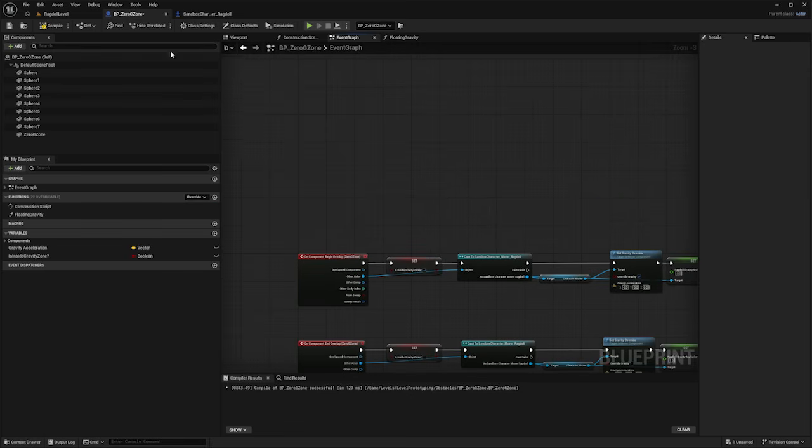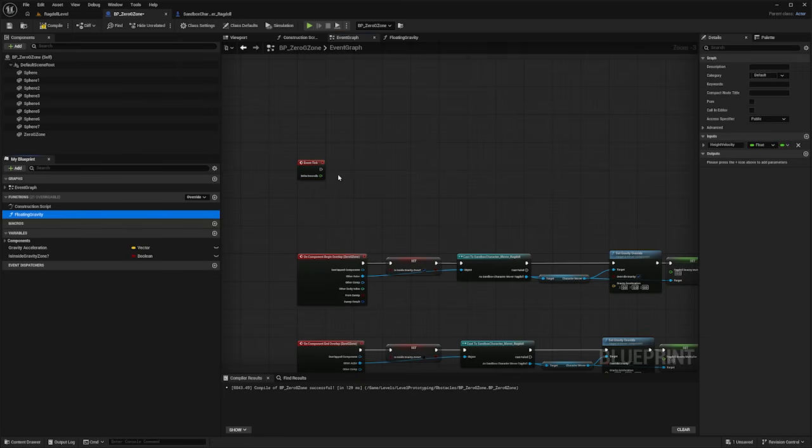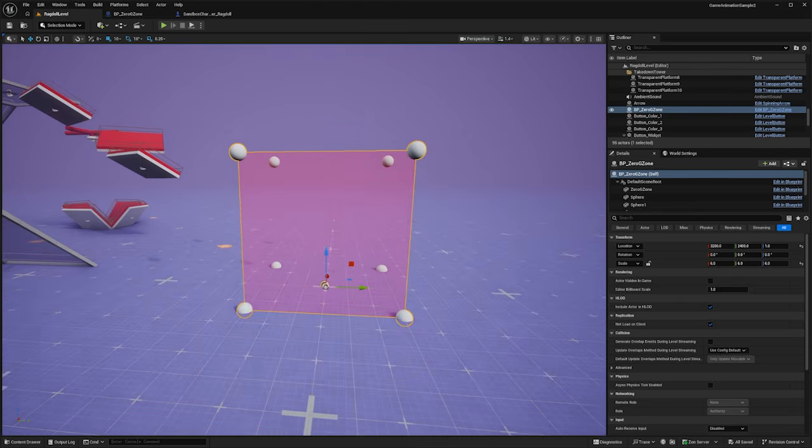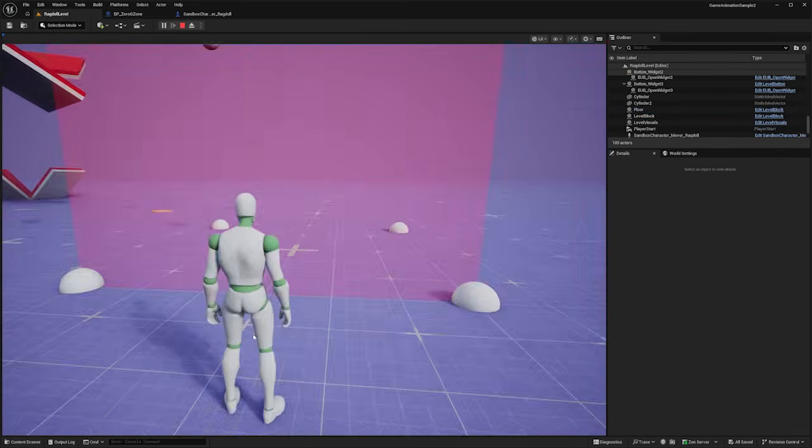Then we need to call that function that we just made. So on the event tick, we are going to call floating gravity. Floating gravity needs a height velocity. I found like 300 to be the best height velocity. If we compile and save that, we should be able to test it out and make sure that it works.